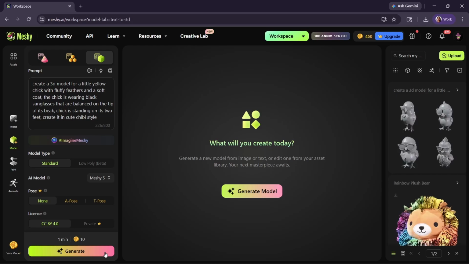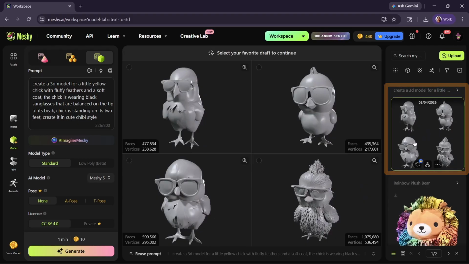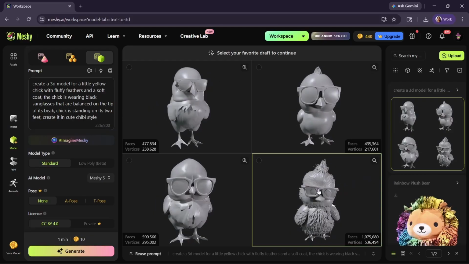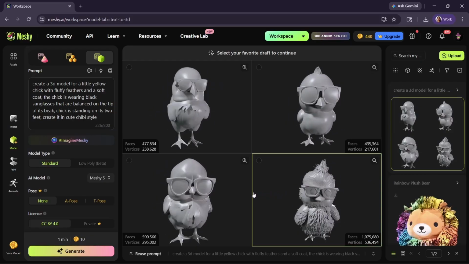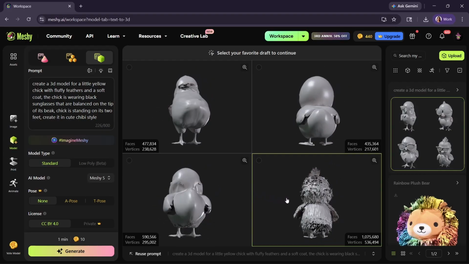Once the generation is complete, Meshy will provide you with 4 options to choose from. Click on the collection from the right panel to take a closer look. If none of the models came out the way you like, you can edit your text prompt and try generating again. Keep in mind that this will use up your credits again. Once you're happy with the generated model, click on the one you want to proceed with.